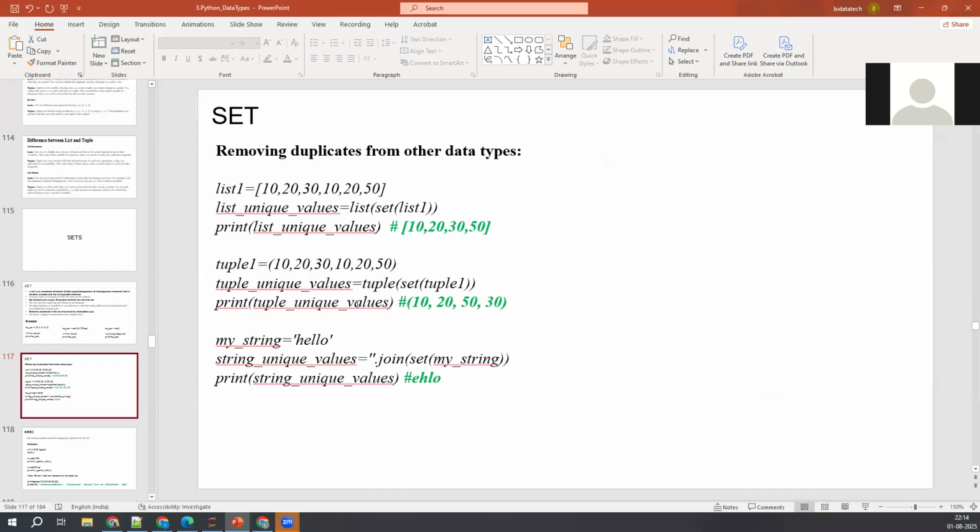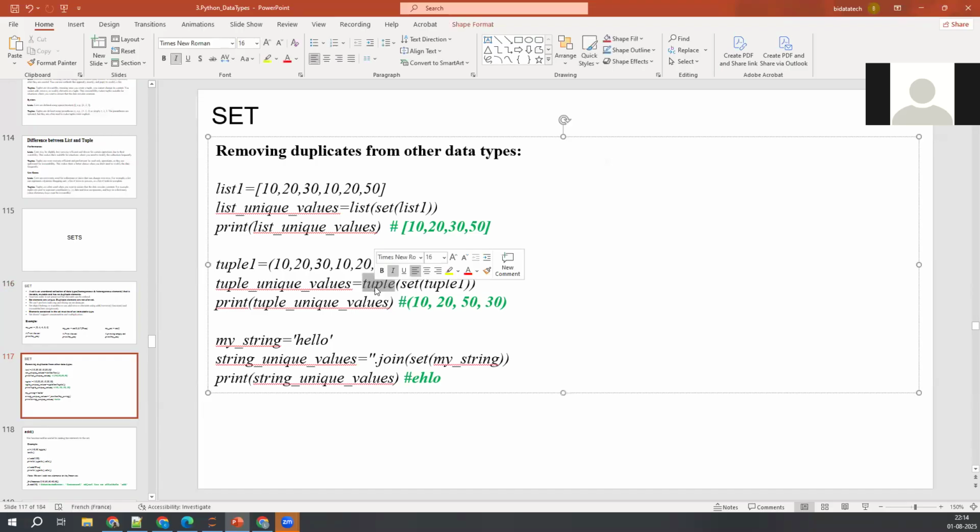Of course, you can convert it at any point of time. You can convert it into a tuple or list. At any point of time you can convert it. Okay.